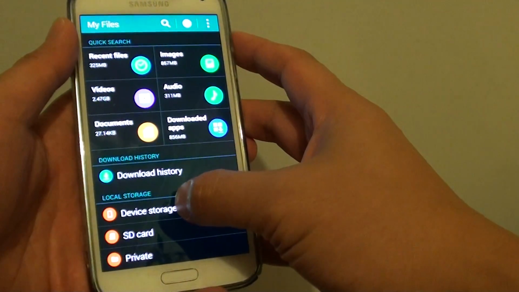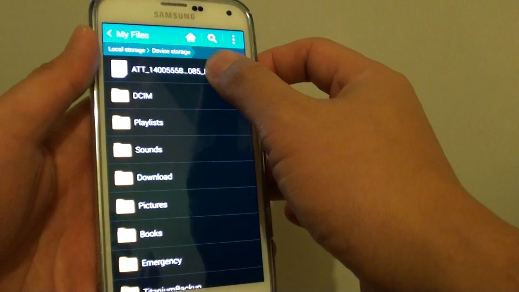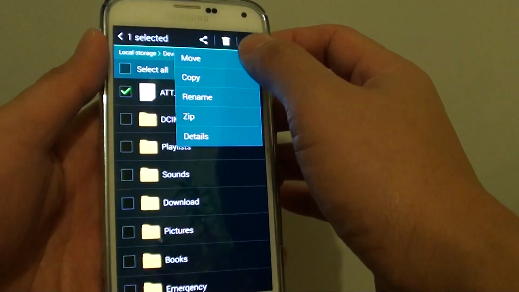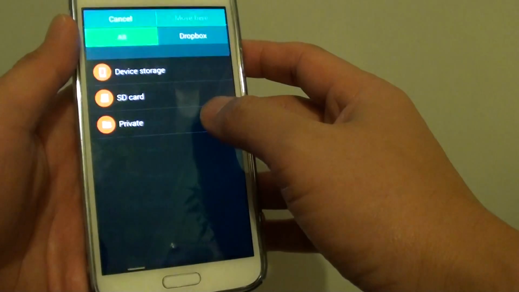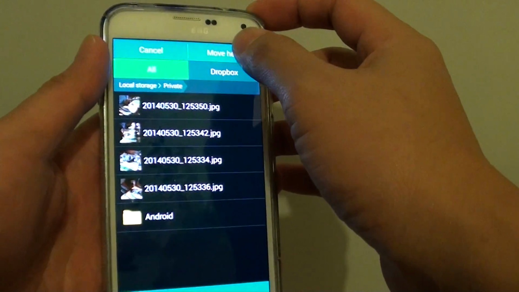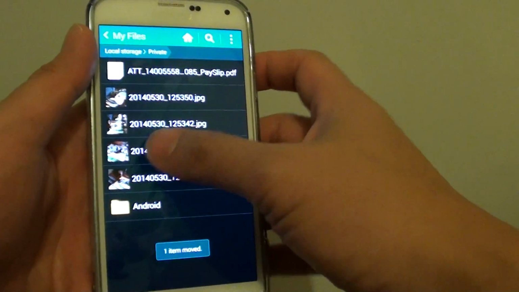So you can go to your device storage, and let's say I want to copy this one here. So what I do, I'm just going to tap on that, and then tap on move. Then tap on private mode, and I'm just going to move it here. So now my file is in this private mode folder.